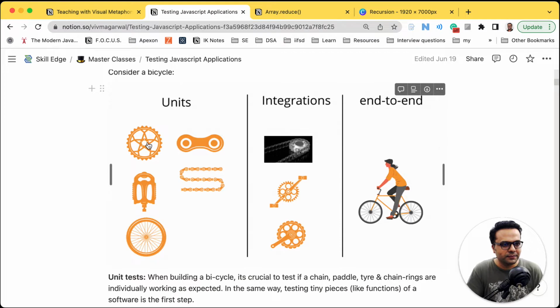Second is, maybe a chain is working as expected, a chain ring is working as expected, but they don't fit into each other. Is that of any use? Maybe pedals are working, but they do not fit into the ring. That does not work, right? So a group of units should integrate with each other properly. A chain should fit into a ring. So that's integration testing. That different units are working together in the way they are expected to.